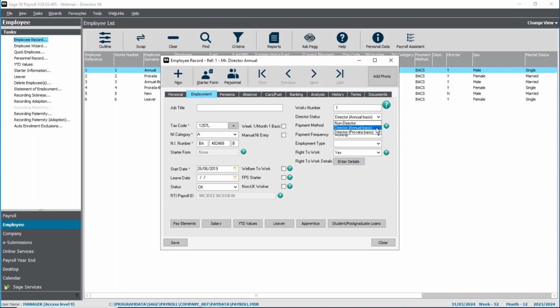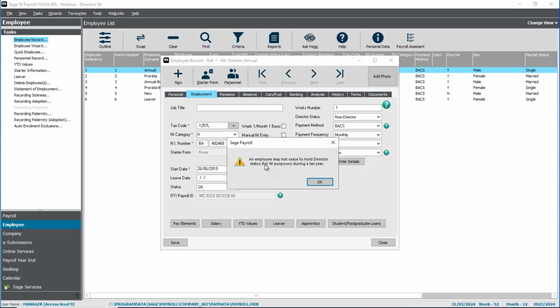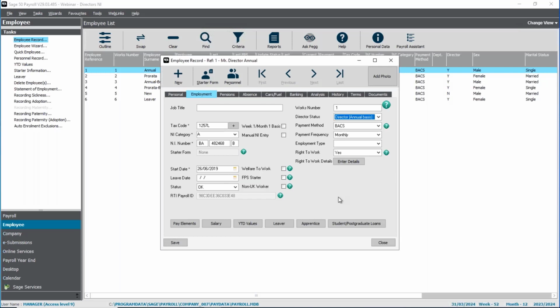But once an employee has been set up as a director, you can only change them to a non-director. So if they cease to be a director during the tax year, you can only make that change at the start of the next tax year. So that's in line with the rules around national insurance for directors. You'll see if I do try to change it to non-director, it tells me that I cannot make that change.